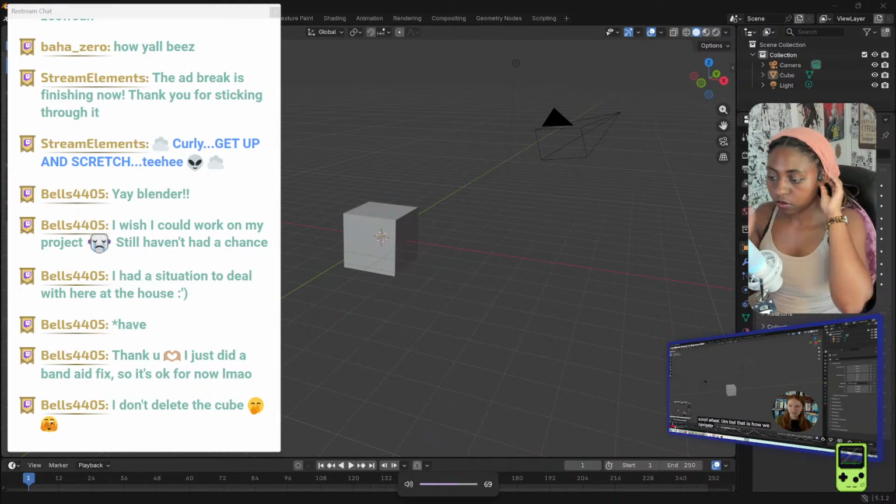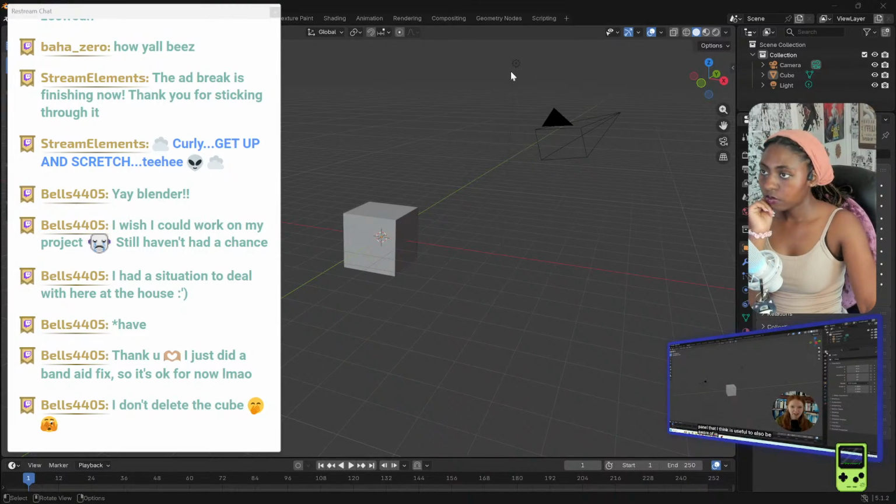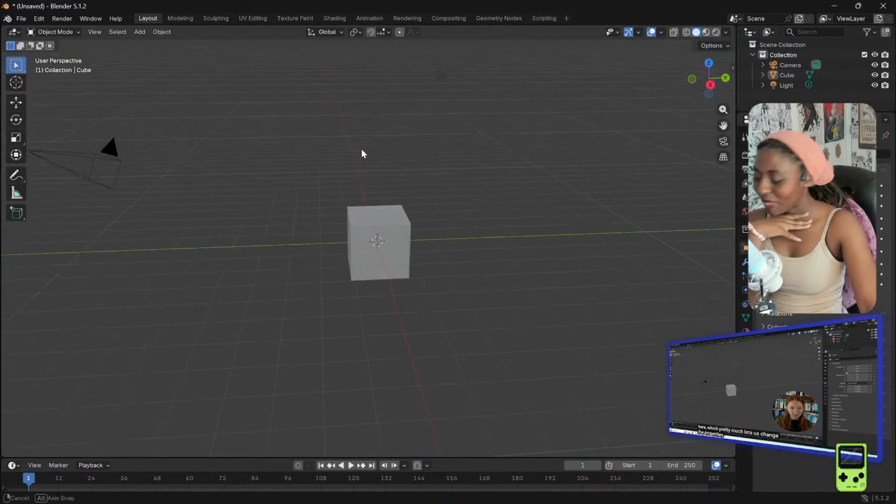But that is how we navigate through our scene. The other panel that I think is useful to also be aware of is the properties panel. Don't delete the cube. Sorry, I'm late reading that.